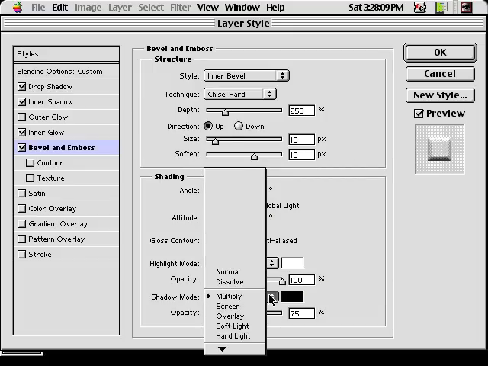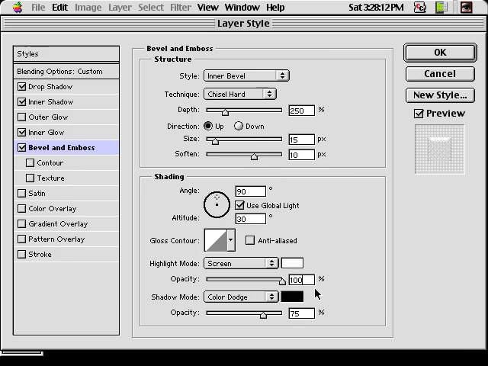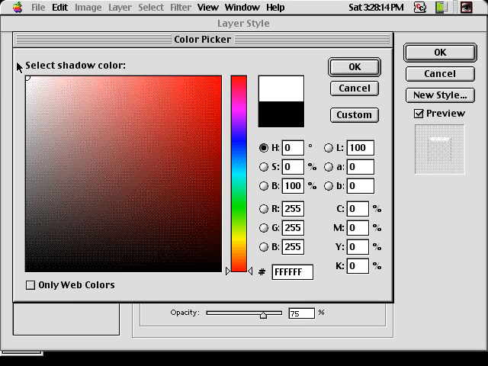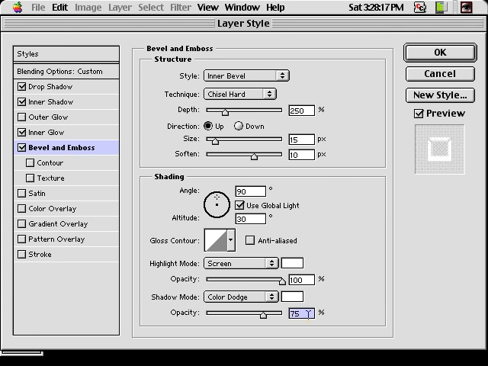For the shadow mode, we need to change the blend mode to Color Dodge, its color chip to white, and the opacity to 37%.